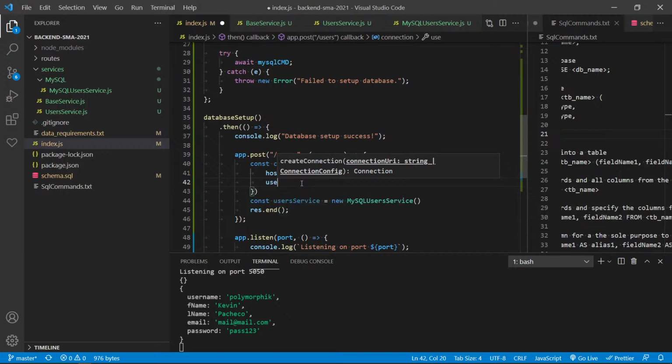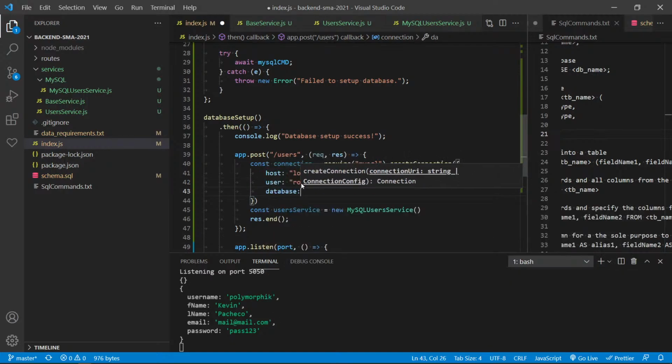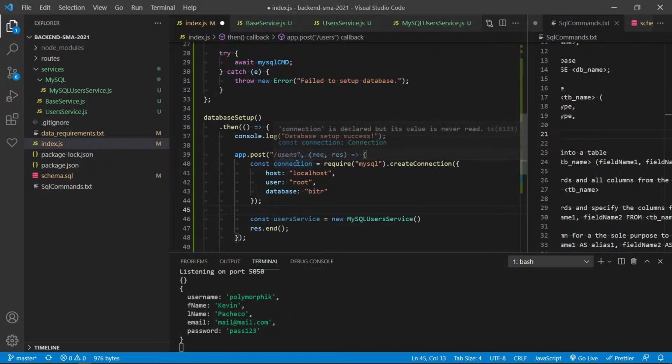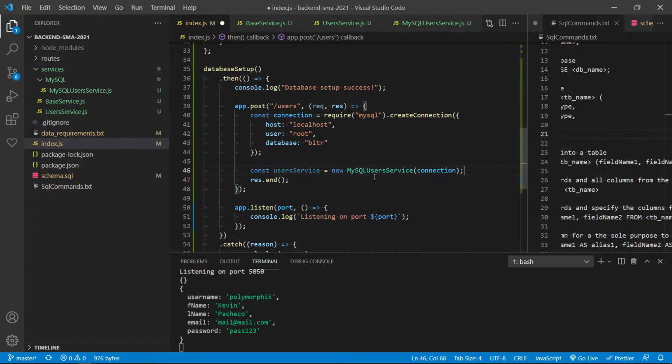What's the user? The user is root. Now, what's the database we're trying to connect to? It's bidder. All right, and that's it. Create connection, and then we're going to have our little connection here. Now that we have our connection, we've got to feed that into our MySQL service, because our MySQL user service has a dependency on this connection. Again, this is a quick and dirty way of doing it. This is terrible, but this is just a test real quick.